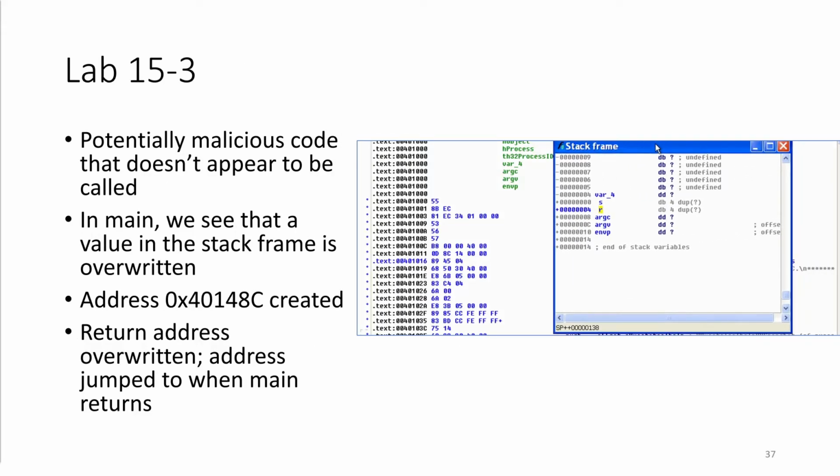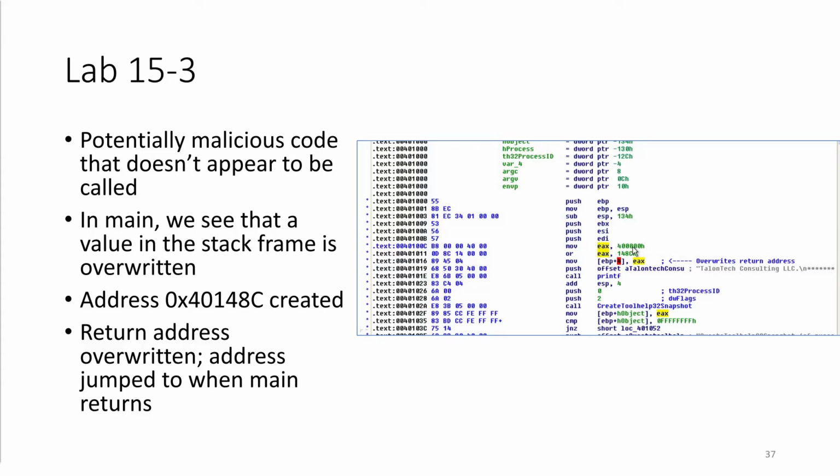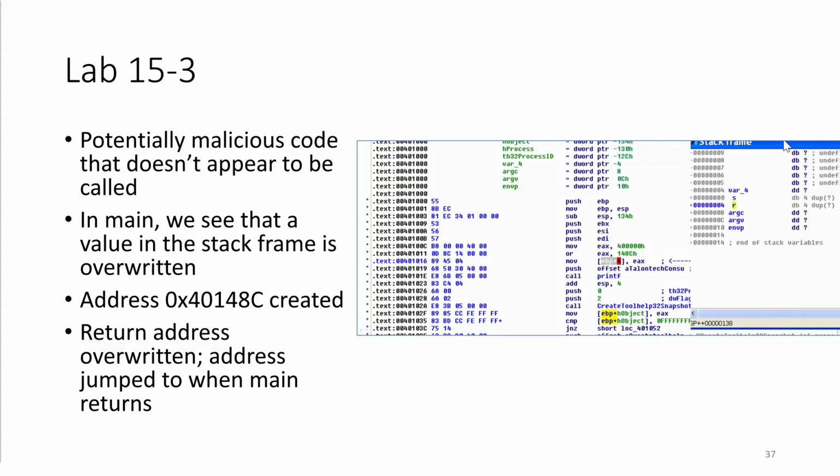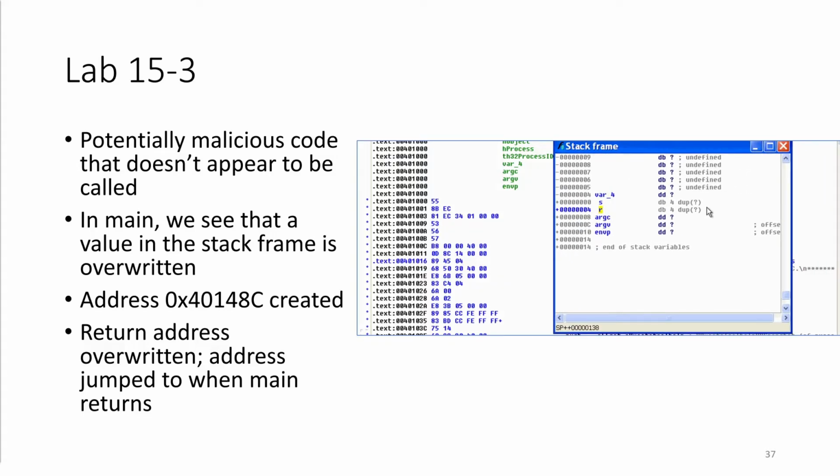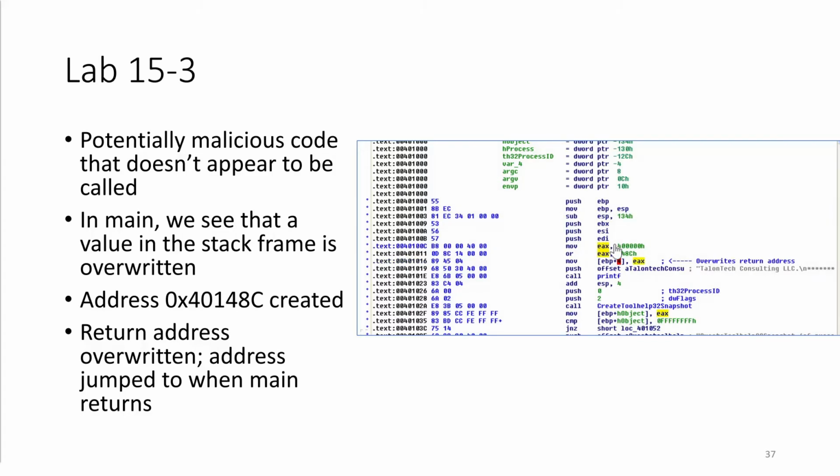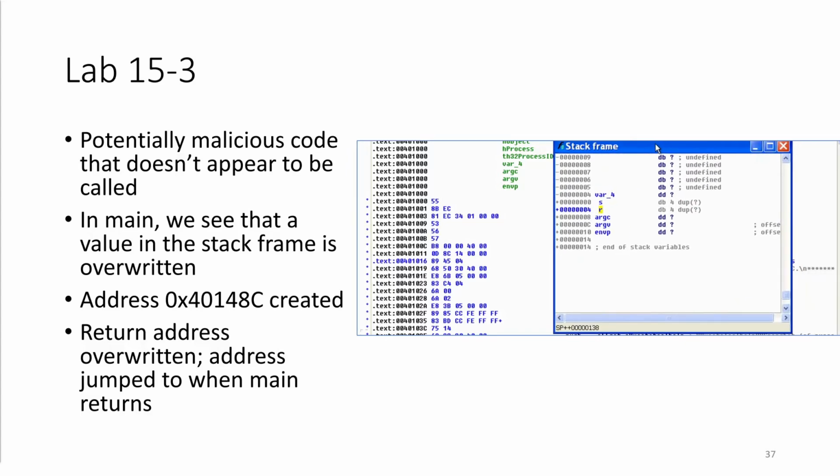When you first open up the Lab15-3.exe file in IDA Pro, it's not readily apparent what's going on. There are some potentially malicious function calls that are imported, but they don't appear to be used in a section of the program that's actually executed. It turns out the program is intentionally crafted to overwrite the return address of the main function to redirect the flow of the program into the otherwise uncalled region that contains the malicious function calls.